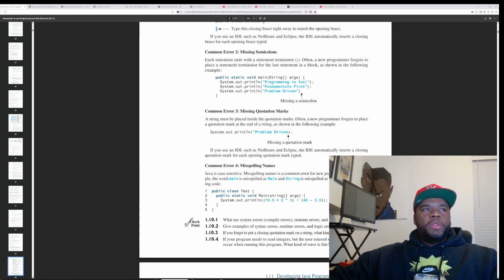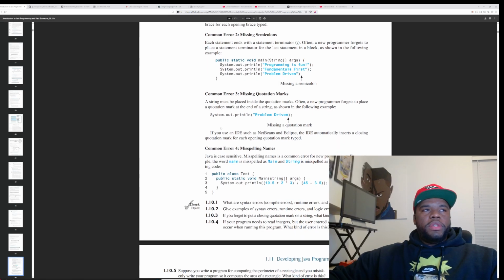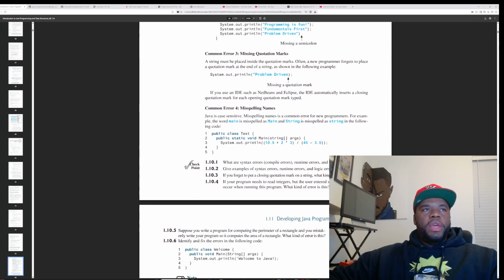Common error 3, missing quotation marks. A string must be placed inside the quotation marks. Often, a new programmer forgets to place a quotation mark at the end of a string, as shown in the following example. Here's a println, "Problem statement". This has the quotation marks, but this one does not. It should be two in this println, but since it's missing it, there's an error. If you use an IDE such as NetBeans and Eclipse, the IDE will automatically insert a closing quotation mark for each opening quotation mark typed.